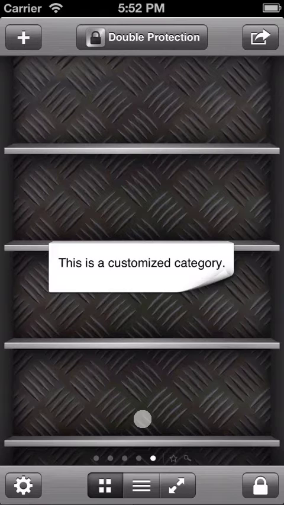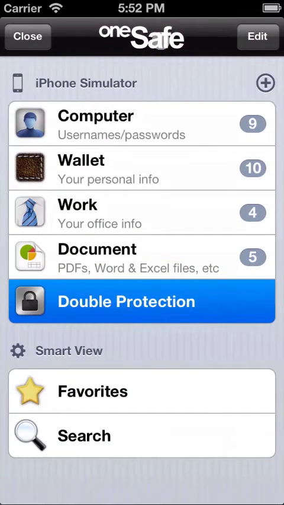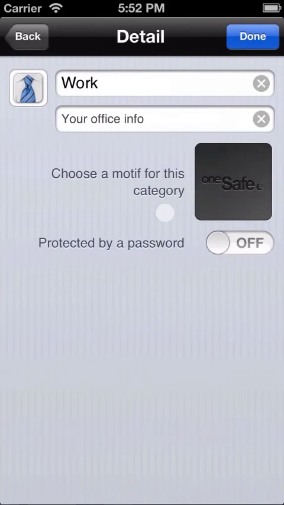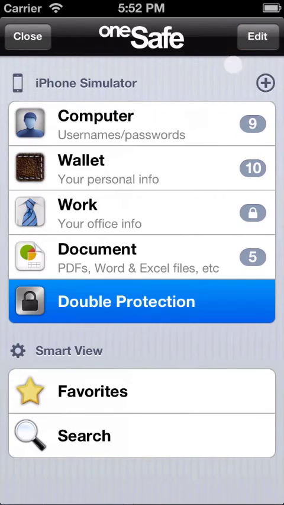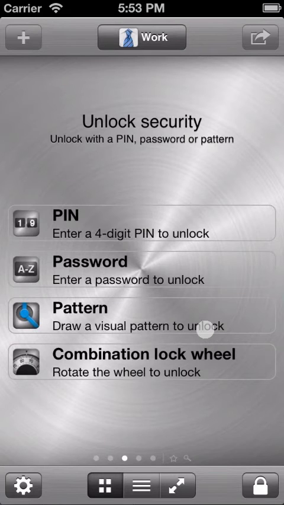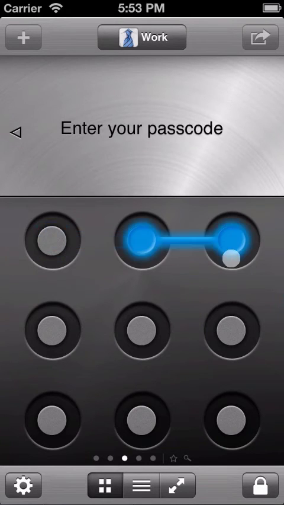For example, if you want to protect an existing category with a password, just go to the Categories screen, click on Edit, then click on the category you'd like to password protect. Then simply slide the Protected by a Password option to On. Then hit Done. Now, next time you try to enter that category, it will take you through the same procedure to set up a password that we just saw.